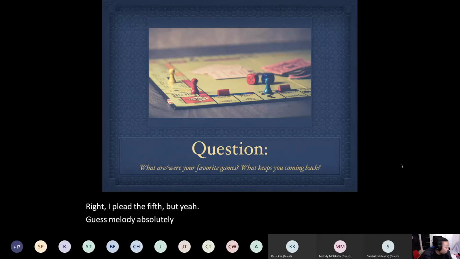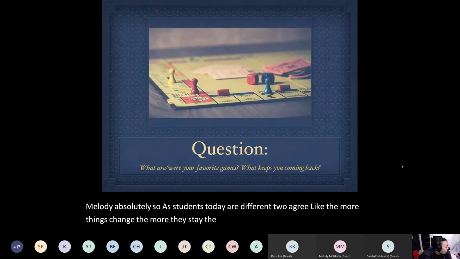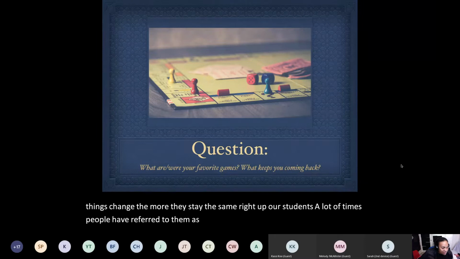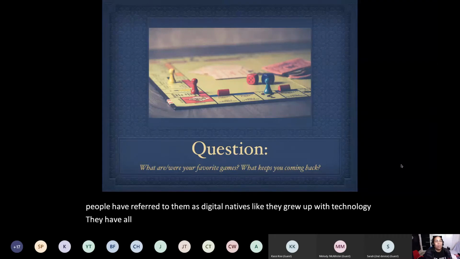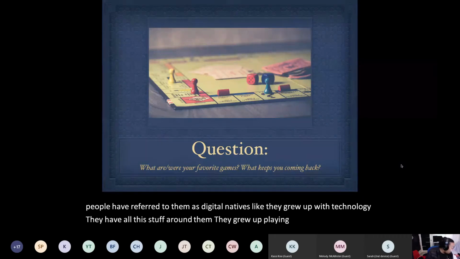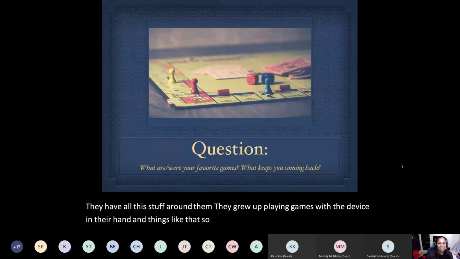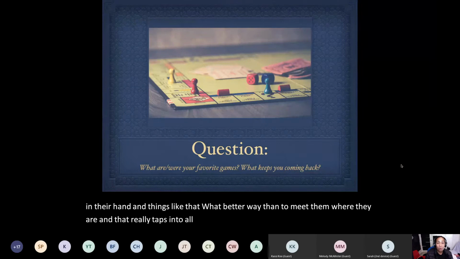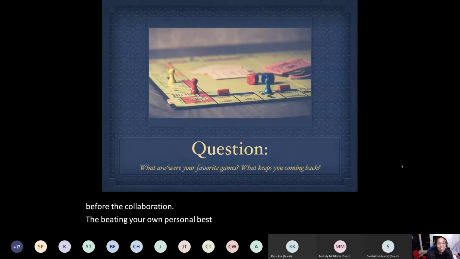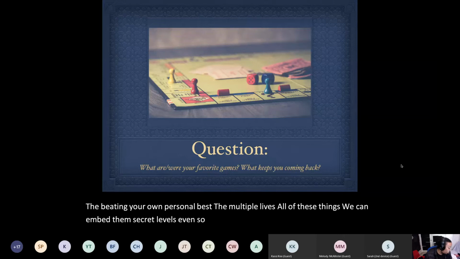So as you know, students today are different, to a degree. The more things change, the more they stay the same, right? Our students, a lot of times people have referred to them as digital natives. They grew up with technology. They have all this stuff around them. They grew up playing games, with the device in their hand and things like that. So what a better way than to meet them where they are? And that really taps into all of the things that y'all mentioned before: the collaboration, beating your own personal best, the multiple lives. All of these things, we can embed them. Secret levels even. So many cool things we can embed into our class design.